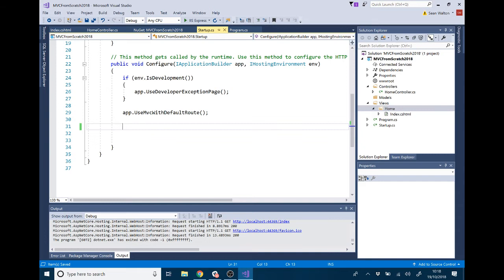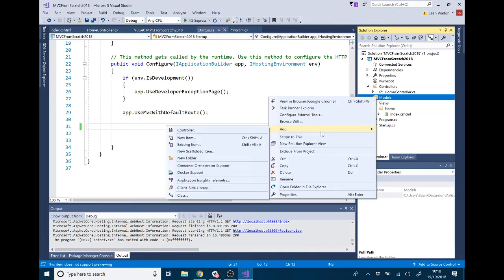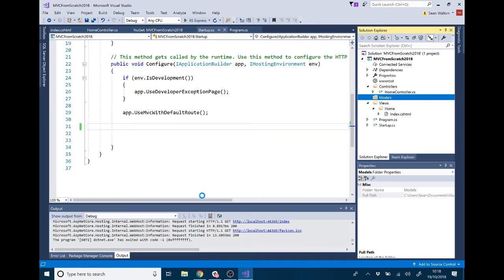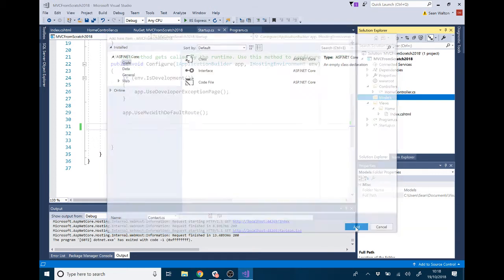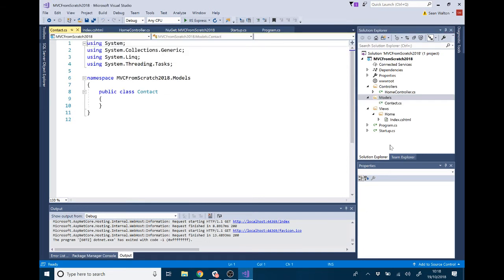So we've got a view, we've got a controller. Let's add a model. So to add a model, I'm going to add a new item. Well, I'm going to add a class actually. It's going to be a normal C# class. And I'm going to be boring and call it contact. So then we've got our contact class. Now I'm going to give it 2 properties.